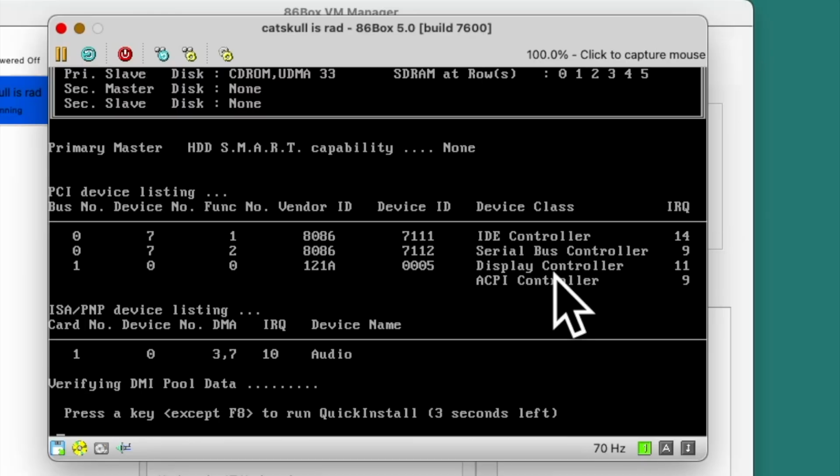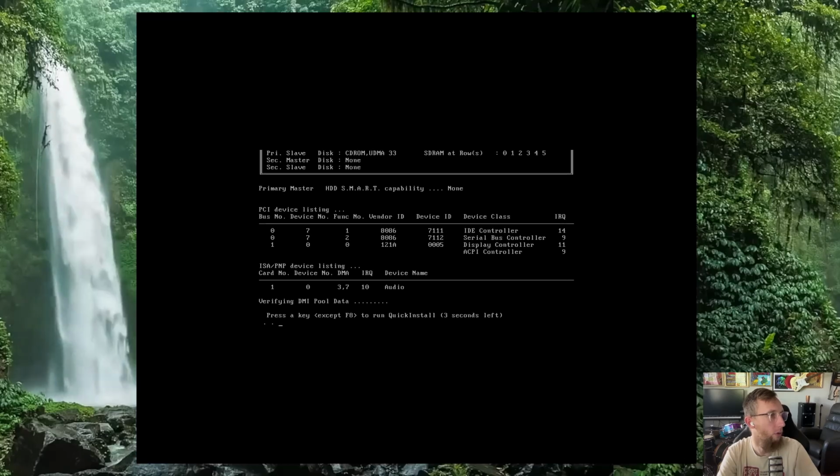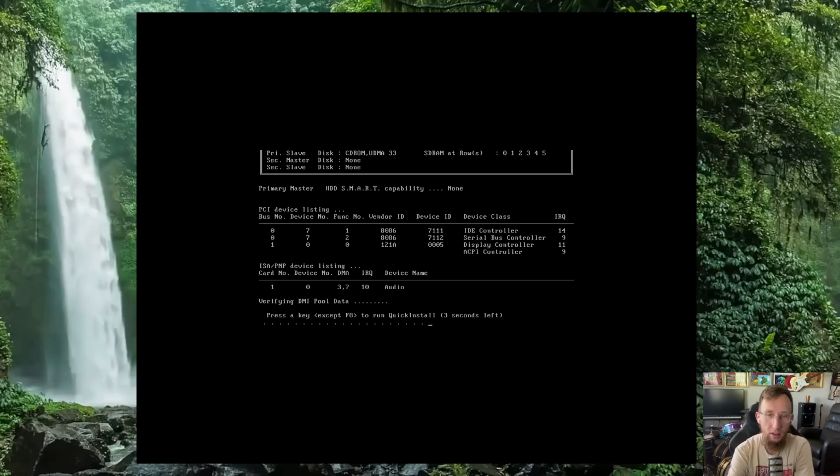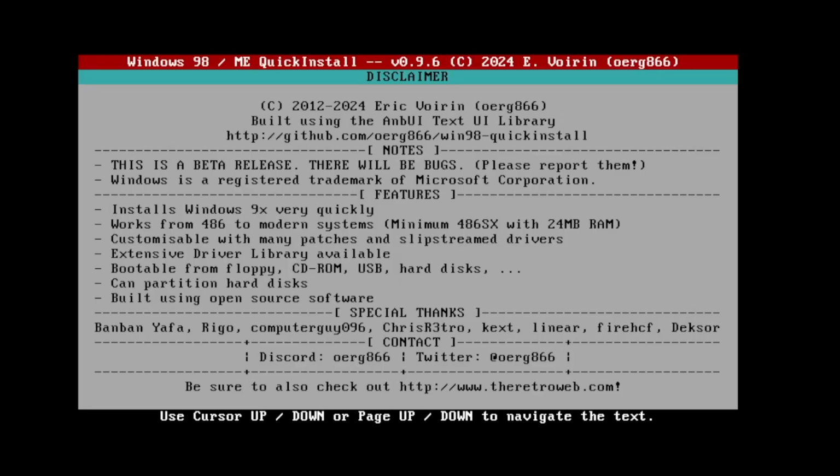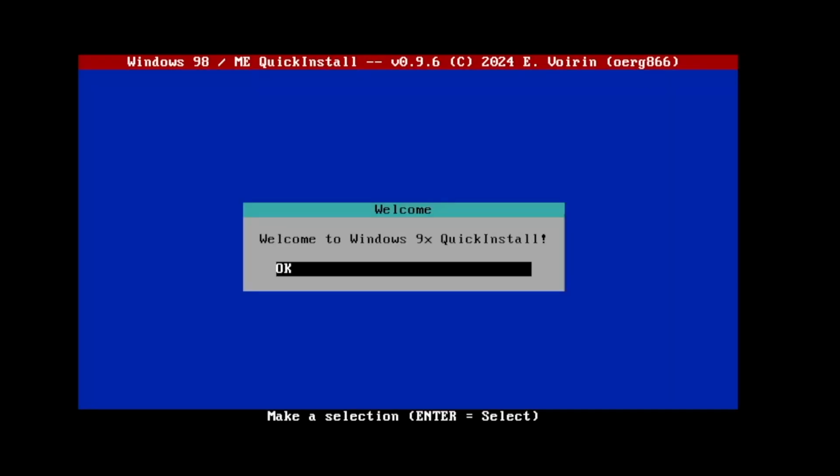Press any key to run Win98 quick install. It goes kind of fast. Let's go into full screen. Give Win98 quick install a moment to boot up. We're hit with the disclaimer. This is a beta release, etc. It works very well for me. Shout out to Oreg866 for doing this. Welcome to Win9X quick install.